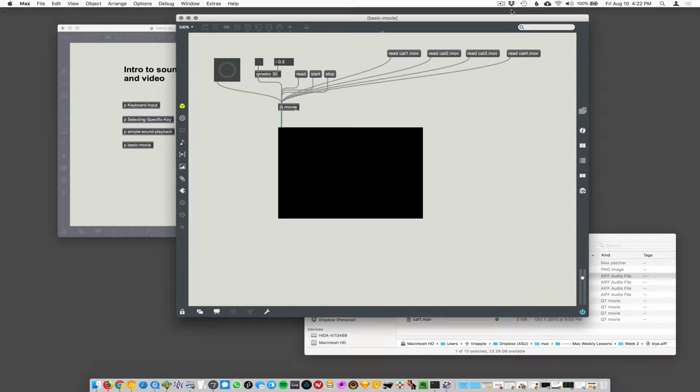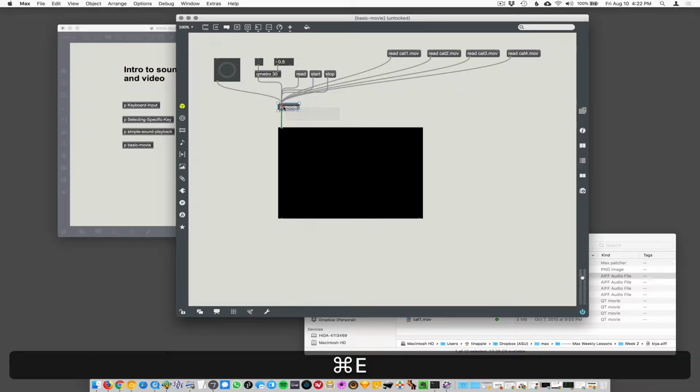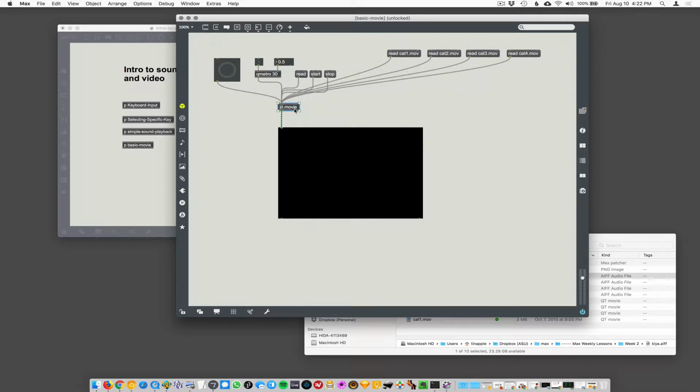Okay, so I want to show the most basic video playback. This is like the first video playback that you might do in Max. How do we get Max to play a video? That's going to happen with this object called jit.movie.